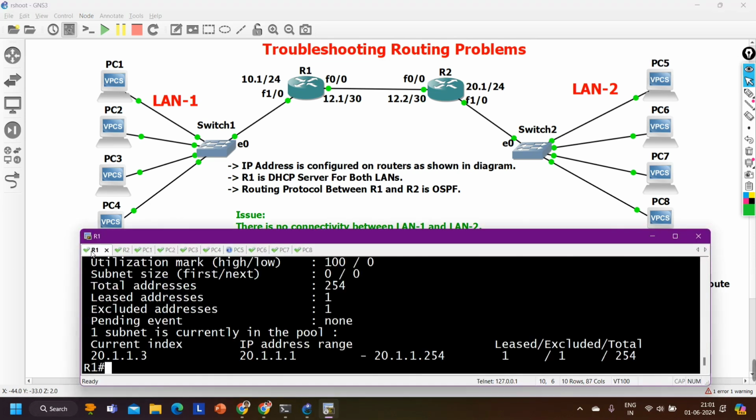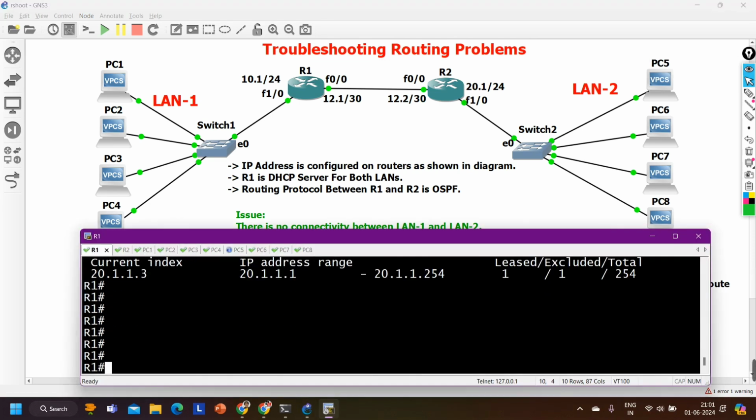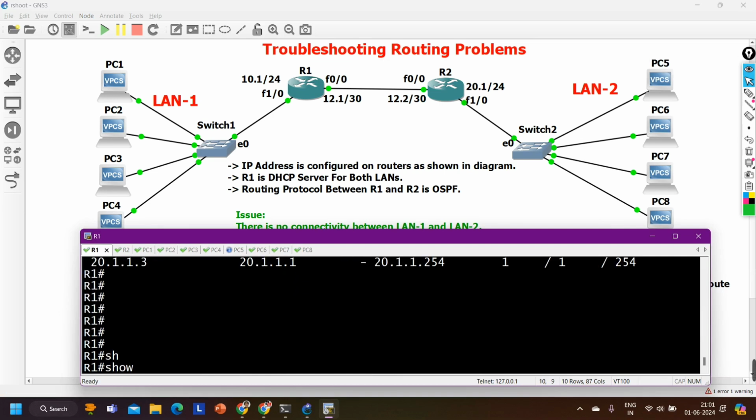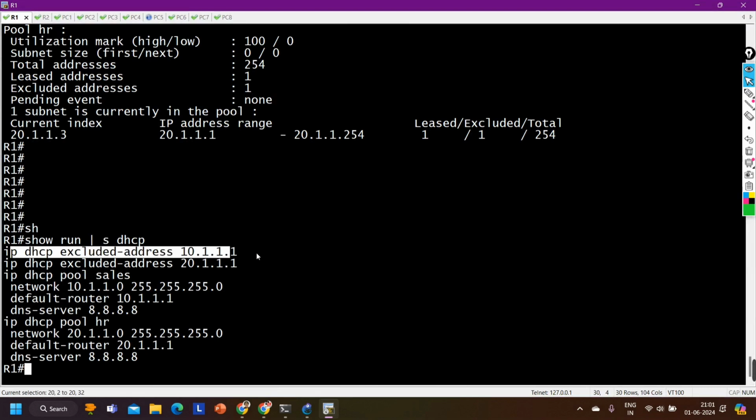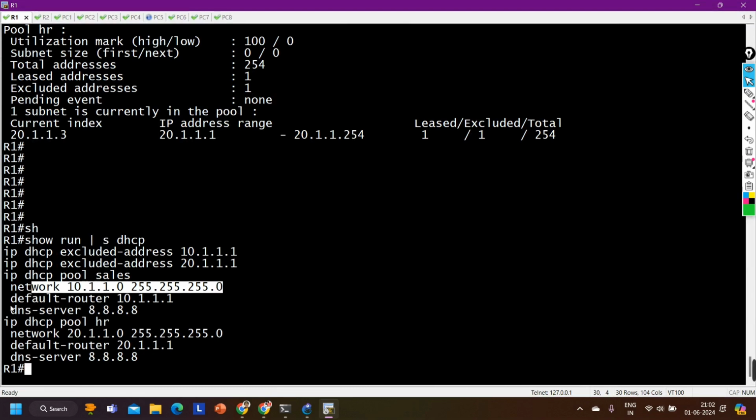Now, because the DHCP pool configuration is correct on router number 1, right? Simply you can run this command also. So run section DHCP. It will show you all commands. So IP DHCP excluded address, that is fine. IP DHCP pool SALES, network 10.1.1.0 subnet mask, this one, default router, okay. DNS fine. IP DHCP pool HR, network 20.1.1.0 subnet mask, okay. Default gateway correct, right? Pool configuration is correct, right?